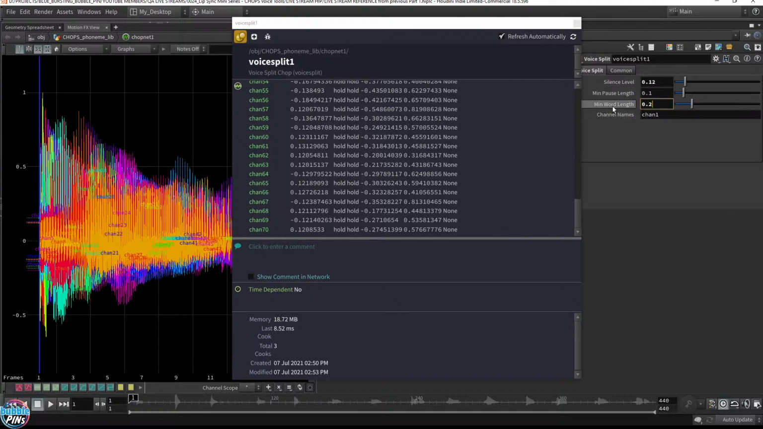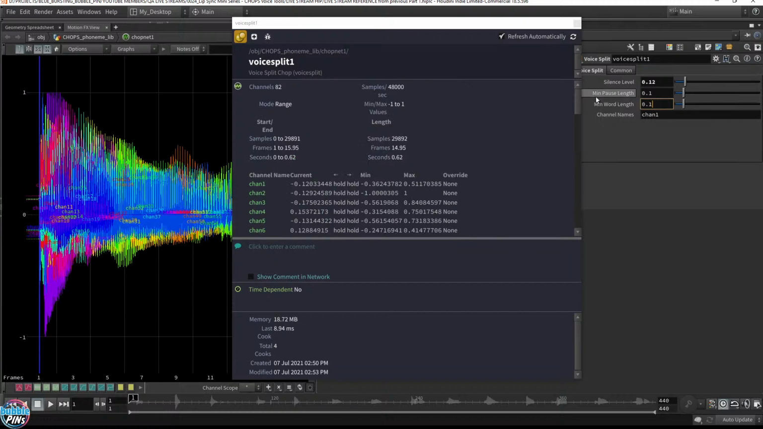Oh, sorry. This is the minimum word length. So each word is how long. It's asking how long is each word in terms of time. So each word is pretty short. Actually, let's turn that back down. The minimum pause length, that's what I was looking for. That's the gap. How long are these gaps in between each word that you read? So that's this one. I want to turn this one up.